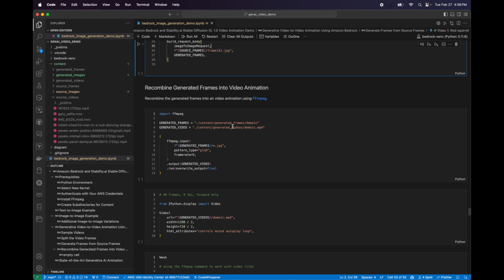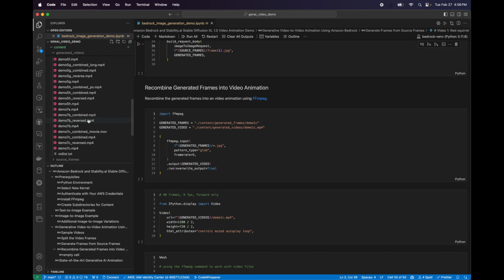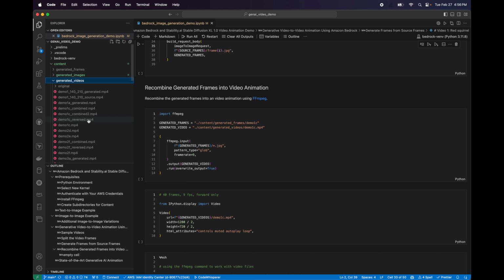You remember that we had our generated frames in folder 1C. We want to create a video in the generated videos. So here's our generated video folder. Now I have a lot of generated videos here. I've done quite a few videos and a lot of testing. Your folder will be empty, obviously, until you generate a new video. So this will be your first video that you're going to generate.